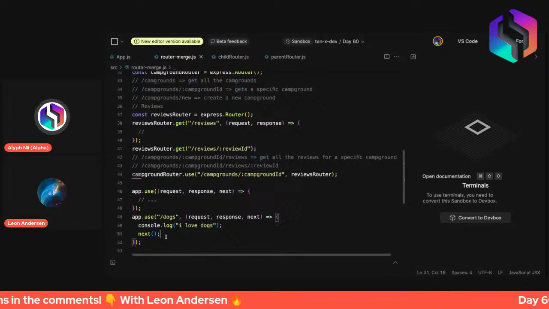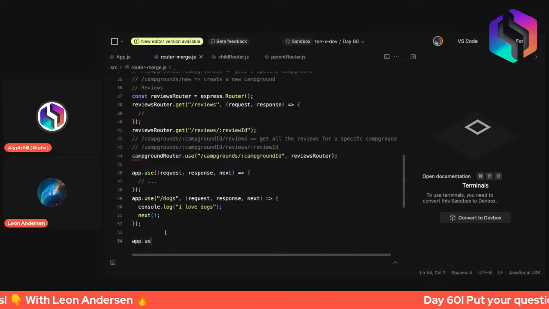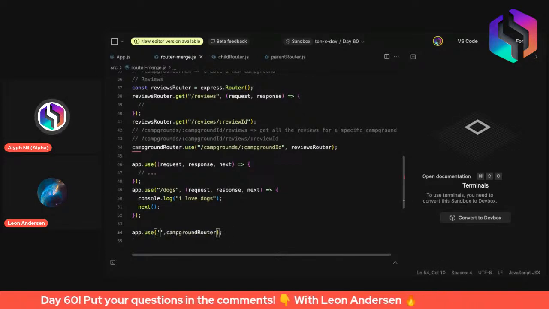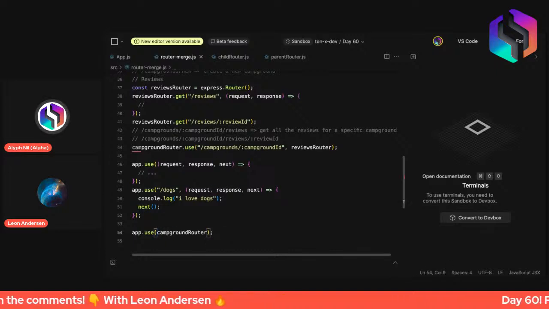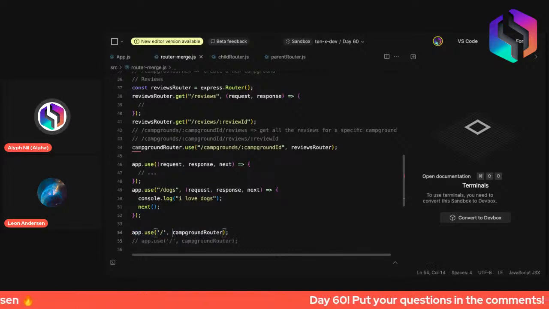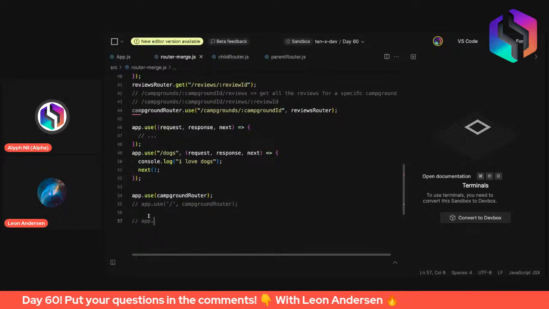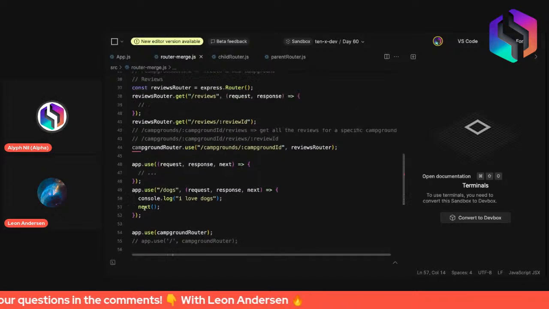Because in the end, we're going to say app.use campground router, that means here there is no prefix. No prefix is the equivalent of just having the index route here. Let me actually copy this, put it here as a comment so we see it's the same. And then obviously somewhere later I would say app.listen.